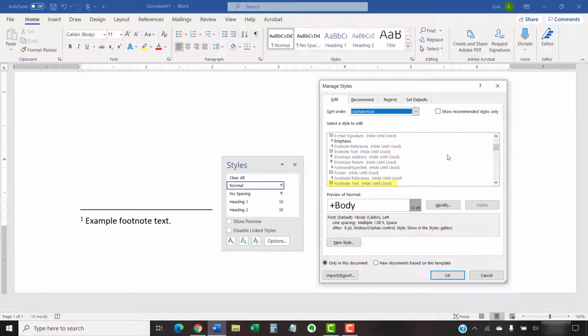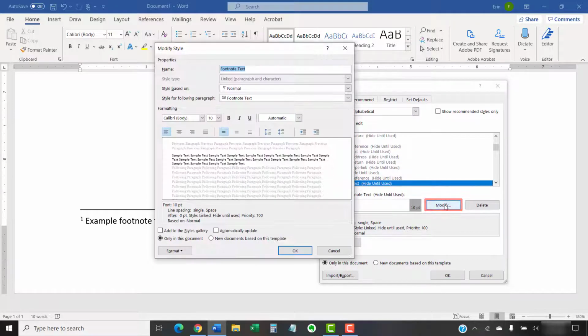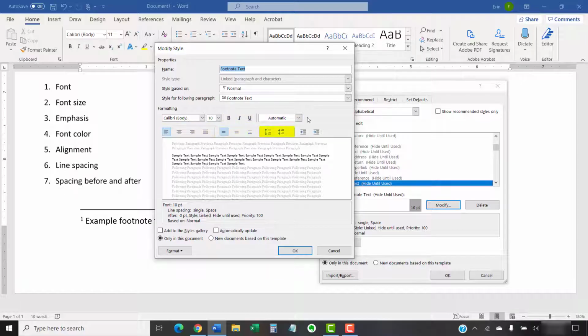You can choose footnote text or endnote text to modify the notes themselves, or select footnote reference or endnote reference to modify the superscripted numbers, letters, or symbols in the text. Once you've made your choice, select the Modify button, and then choose from the formatting options in the Modify Style dialog box. We have font, font size, emphasis, font color, alignment, line spacing, spacing before and after, and indentation.